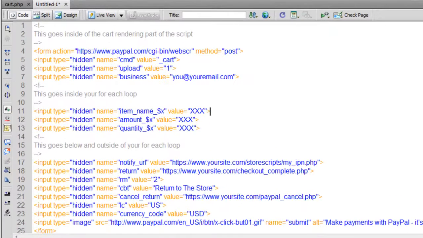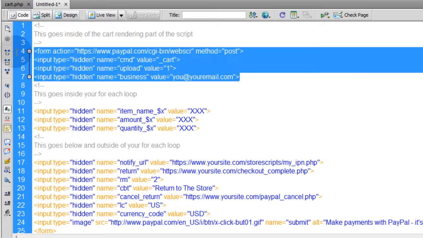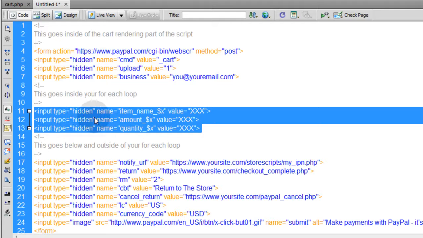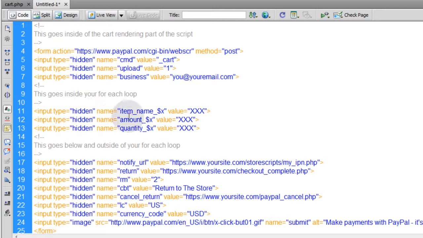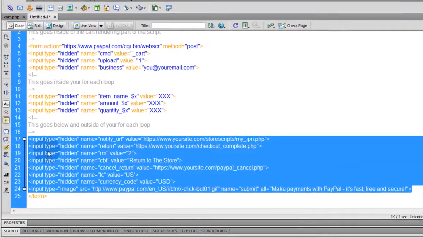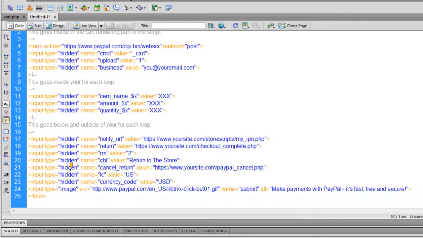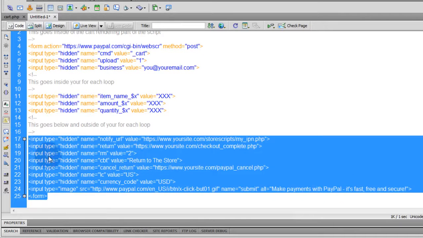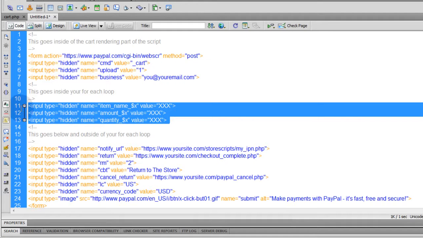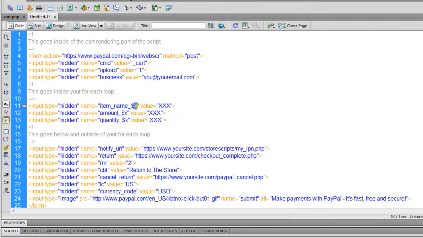Now I'll let you peek at the dynamics that are going to happen here. This goes inside of the cart rendering part of the script, right above the foreach loop, so in section 5 of your cart.php script. Then this goes in the foreach loop itself as a dynamic looping mechanism, and then this final bit of code goes outside of your foreach loop. That way this code and this code on top don't get rendered out repeatedly. Just these three lines will get rendered out repeatedly, and they're going to be set up dynamic.